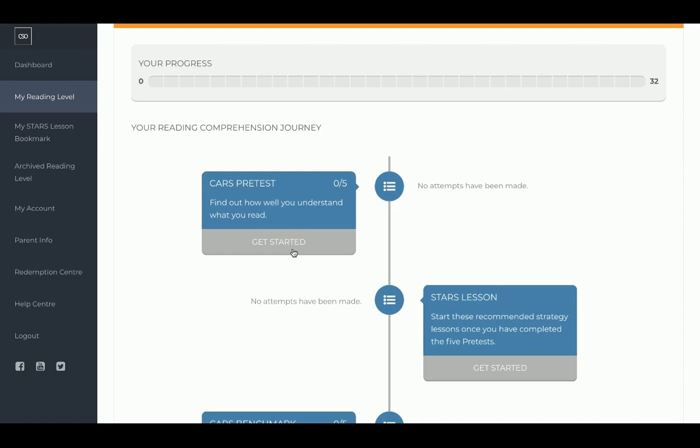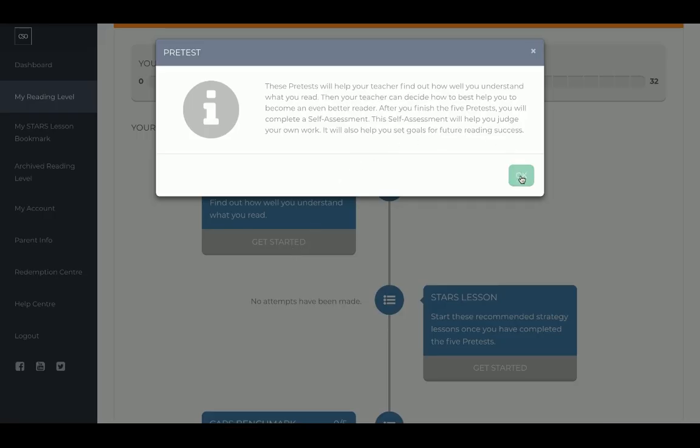These pretests will tell your teacher how well you understand what you read, so that they can decide how to best help you to become an even better reader. After you have finished the 5 pretests, you will complete a self-assessment. This self-assessment will help you to judge your own work, as well as set goals for future reading success. Click on the OK button to continue.